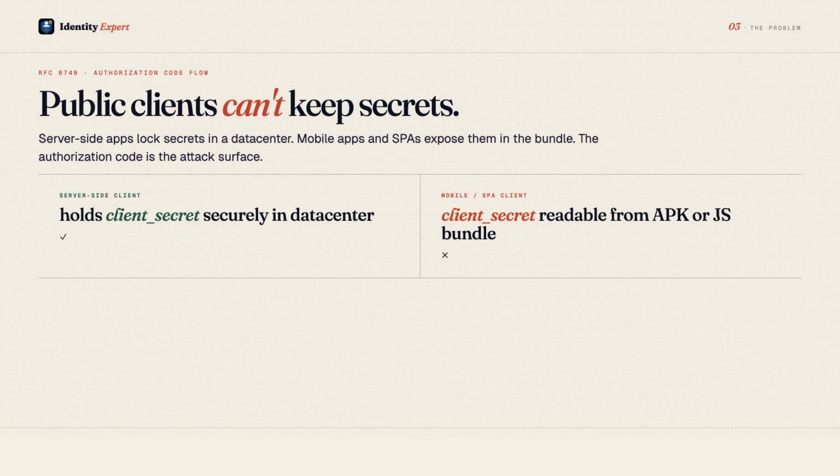Now let's bring that back to code. The classic OAuth 2 authorization code flow was designed for server-side applications, the kind that can hold a client secret in a locked data center, but a mobile app or a browser-based SPA cannot. Anyone can crack open the APK or inspect the JavaScript bundle and read the secret right out. So the ticket, what OAuth calls the authorization code, is vulnerable to theft. In 2015, the OAuth working group shipped PKCE as RFC 7636 to solve exactly this. It replaces the static client secret with a fresh one-time cryptographic challenge, the puzzle piece generated per request.